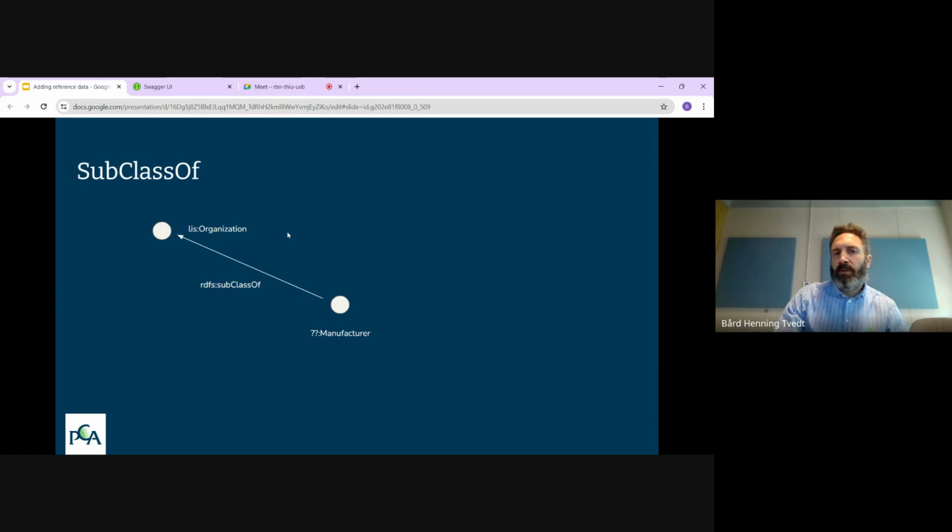Do we need to be directly linked to IDO? No. We can create a chain of subclass-of relationships. So we can have manufacturer down here, company, and then company points, for instance, to lis organization. So this is the subclass-of chain that we will try to create. Creating a new reference term should be linked directly or indirectly to IDO.